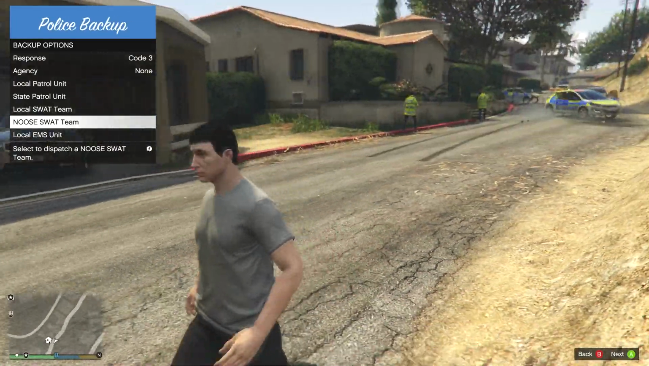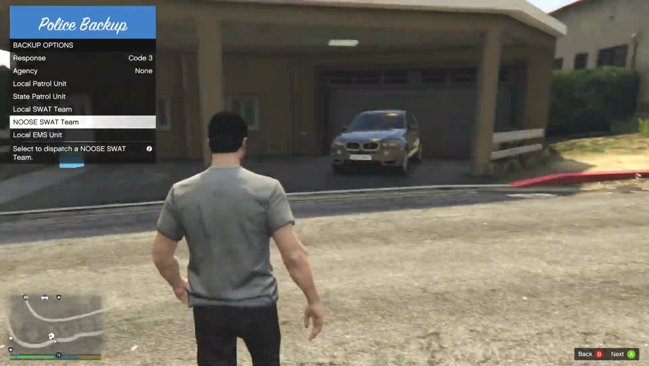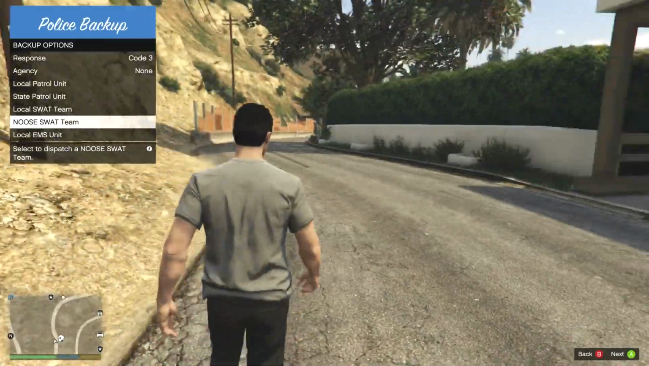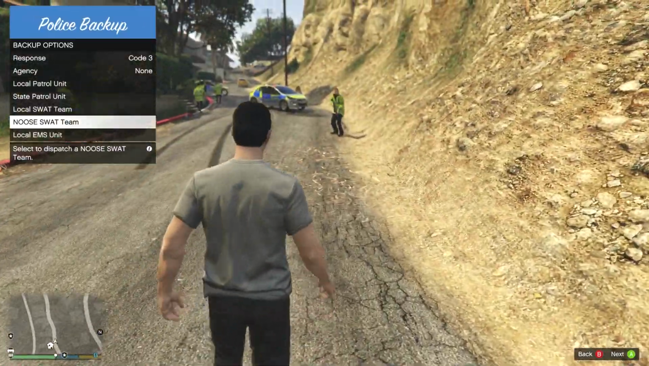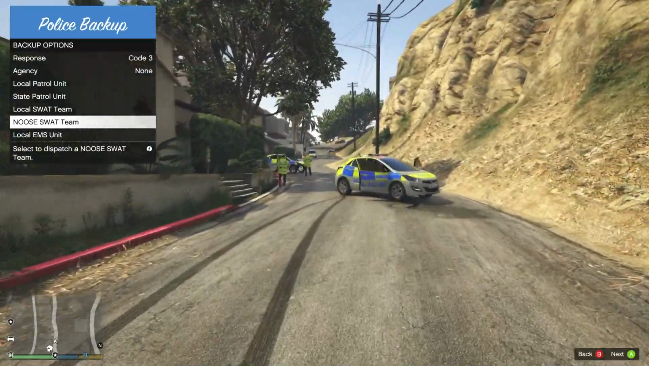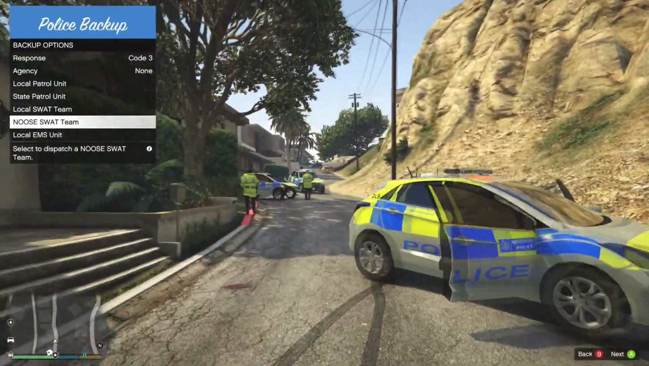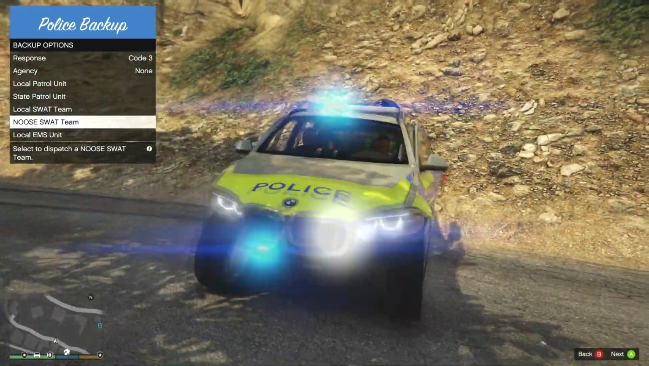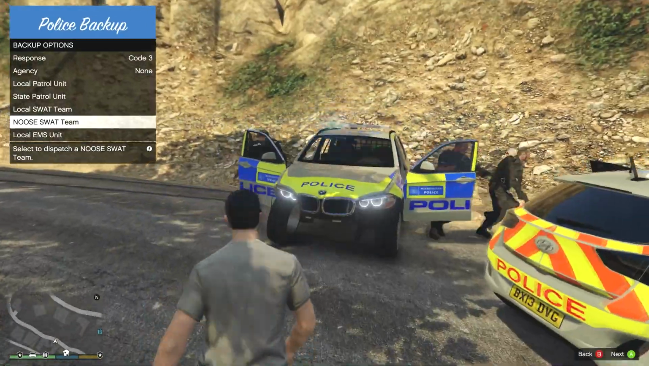There you go, that's the local unit turning up for me. And where is our lovely X5? It looks like it's coming down here. Nice high speed. It's probably going to ram and destroy something. Whoa, it's already taken a front bumper off. That's how quick they respond.